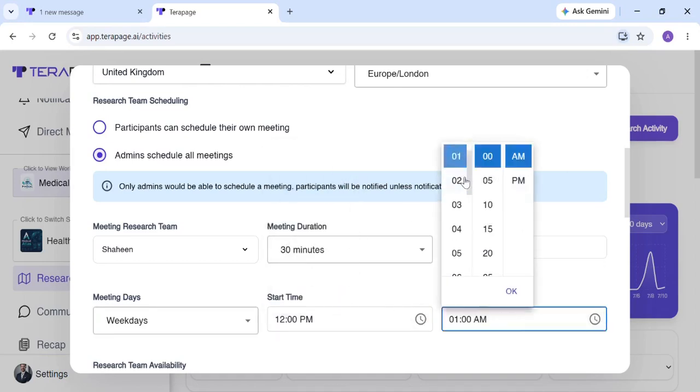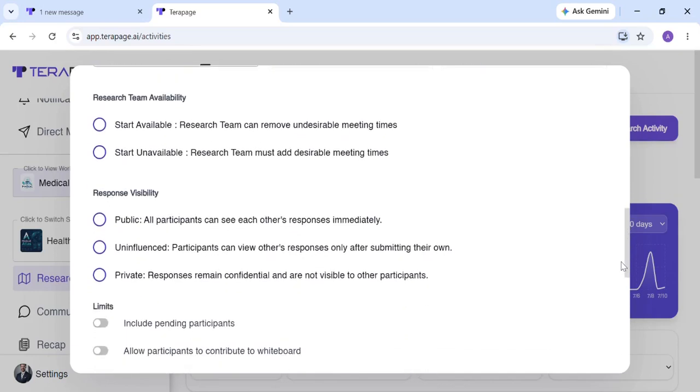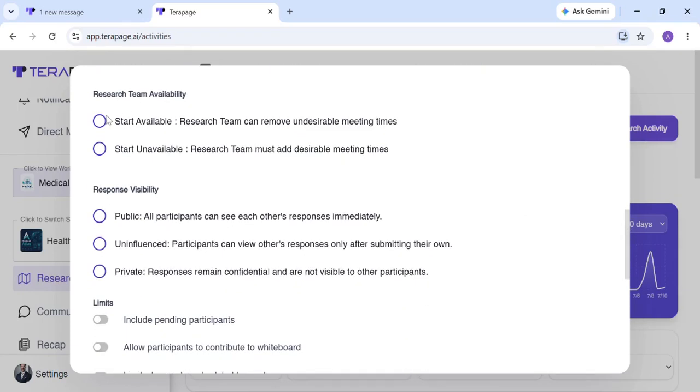Next, configure Research Team Availability by selecting one of the following options. Start Available if the research team is available by default, and you only need to remove unavailable time slots. Start Unavailable if you want to add only the time slots when the research team will be available.